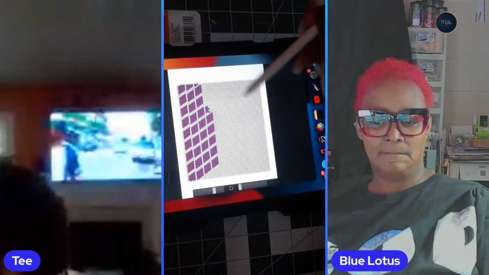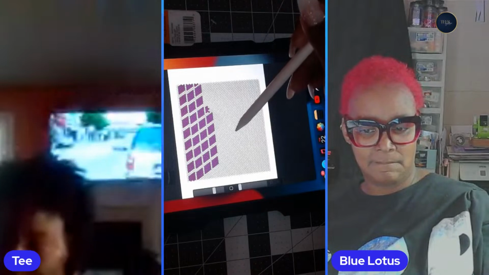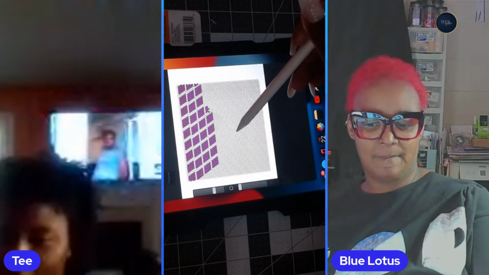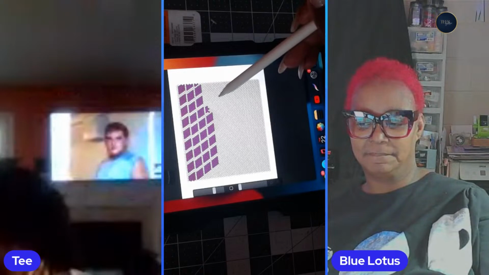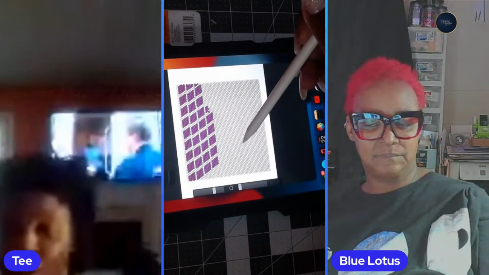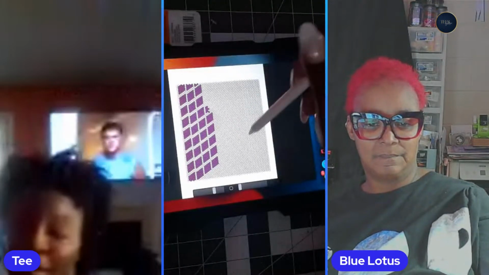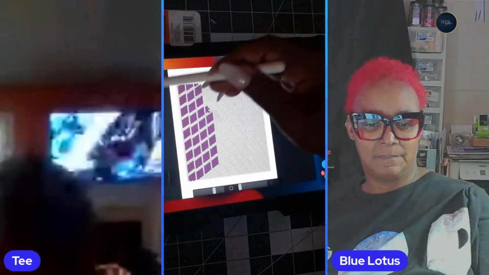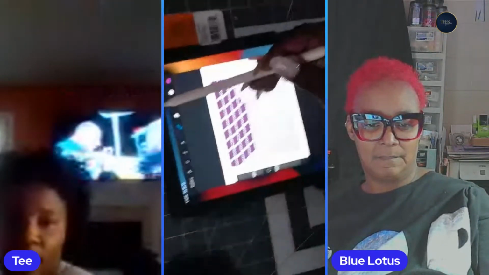But say this was blank. I had no squares filled in, right? Okay. So if this were blank, I could take a PNG or an SVG and I could add it here, create a different layer. So this, y'all can't really see it.